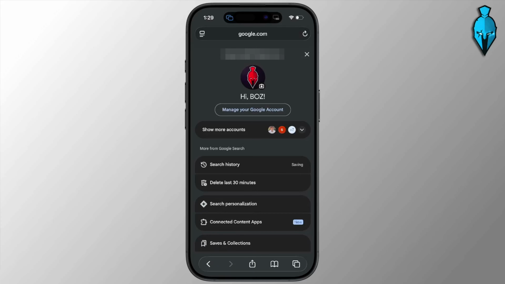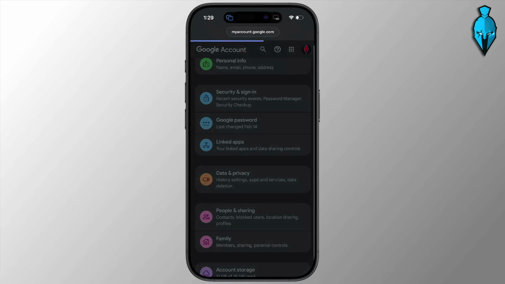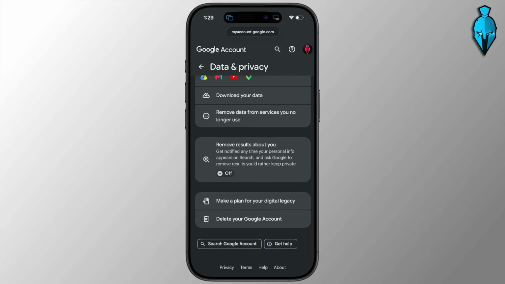But essentially, select manage Google account once you're in here, and then scroll down to the bottom and you're going to see data and privacy. Open that up and scroll down to the bottom again, and this is where you're going to see delete your Google account. You simply need to go ahead and select that, sign in again, and confirm. And then from here, you can go ahead and delete your account and you're all set. The process is that simple.